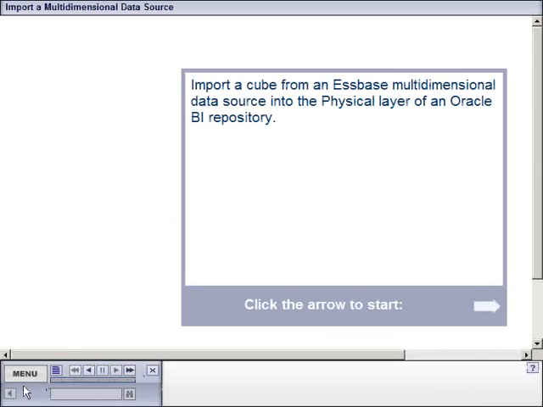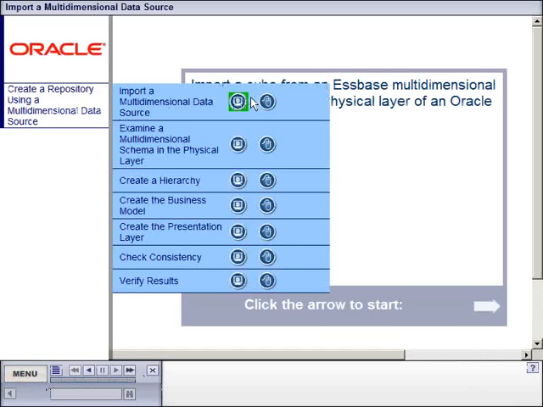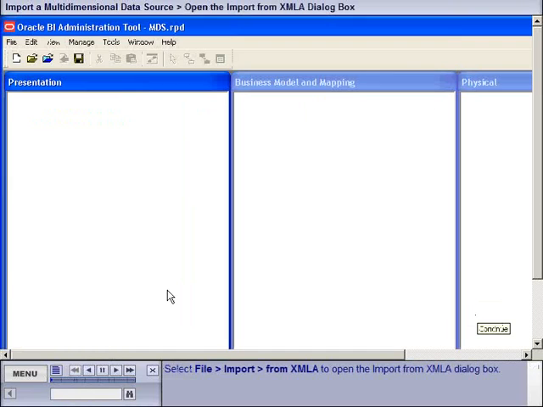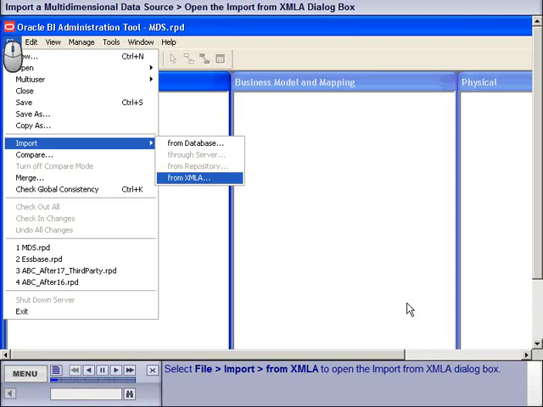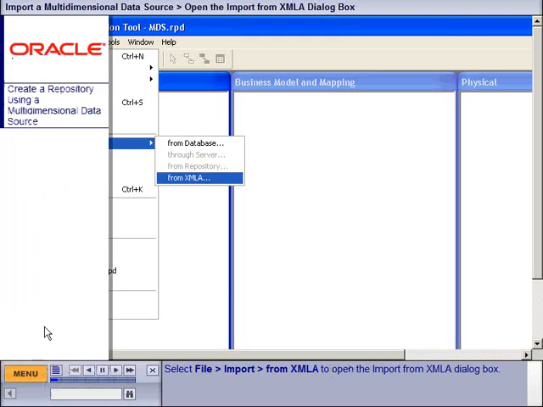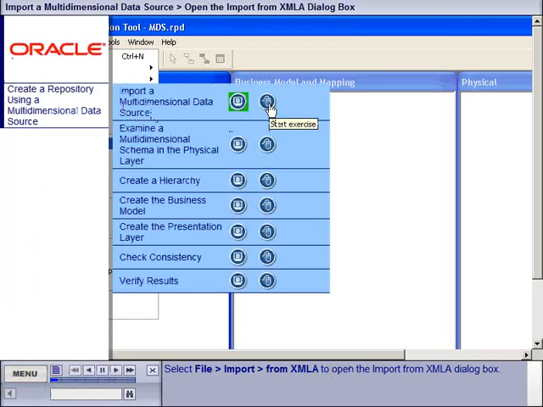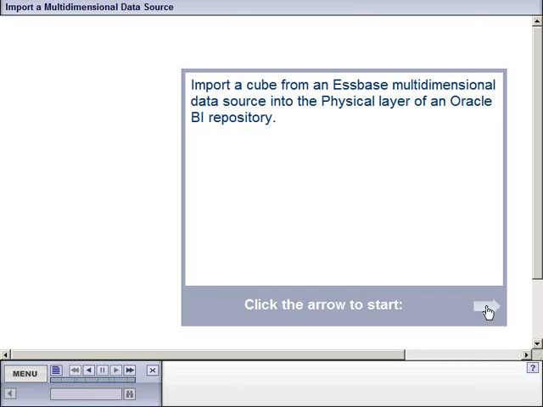You have two buttons available in the menu. One is called demonstration, and the second is called exercise. If you click on the demonstration button, it is going to demonstrate how to go to the file menu. Everything is going to be demonstrated for you. Once the demonstration is completed, go back to the menu and click on start exercise. You need to start the exercise.